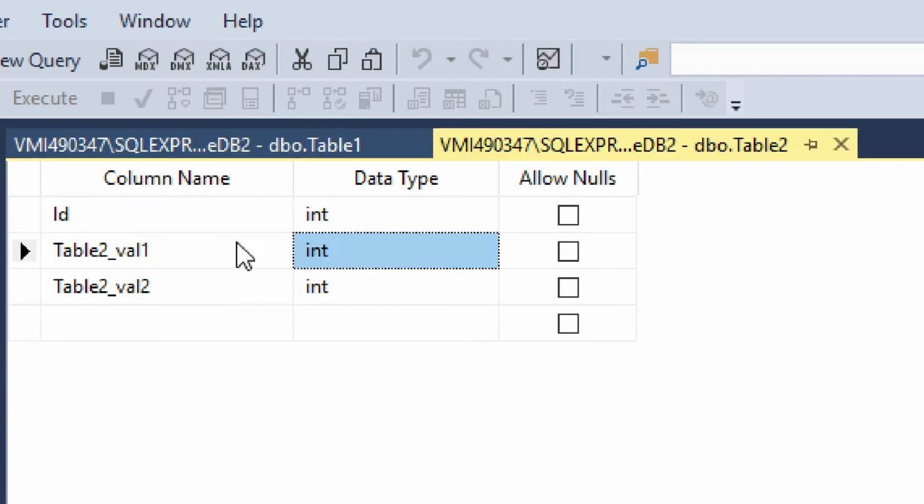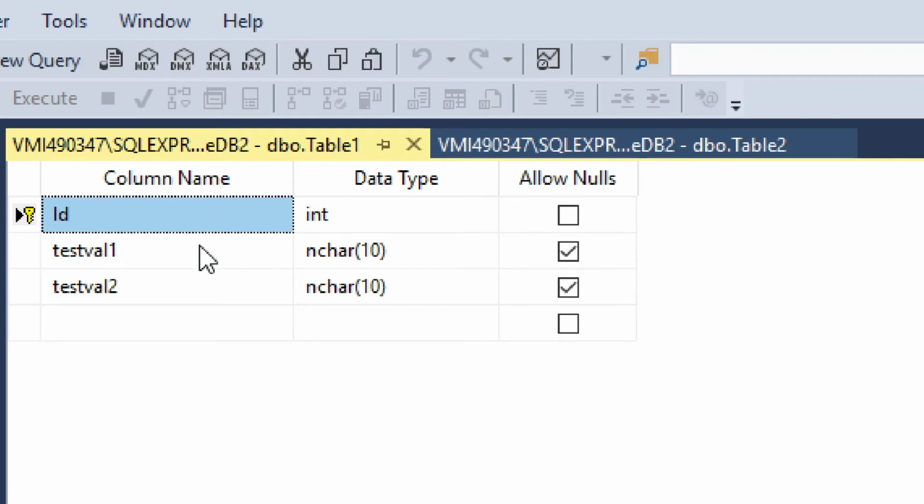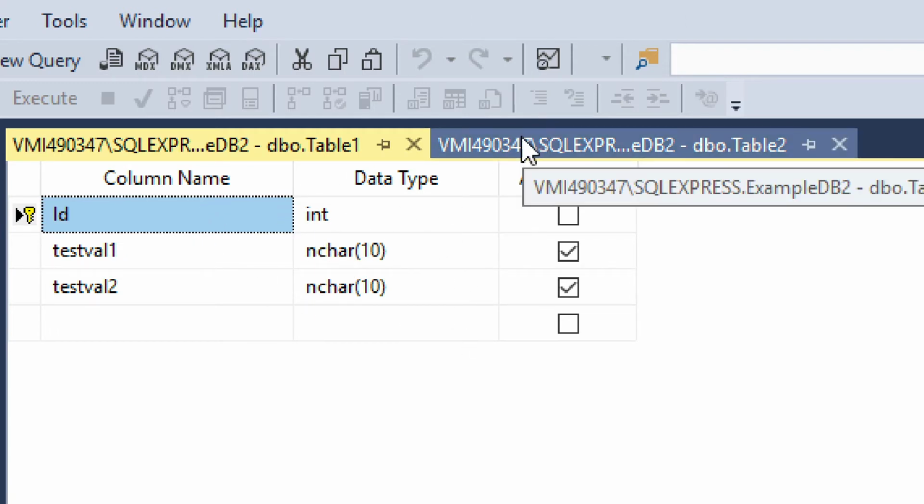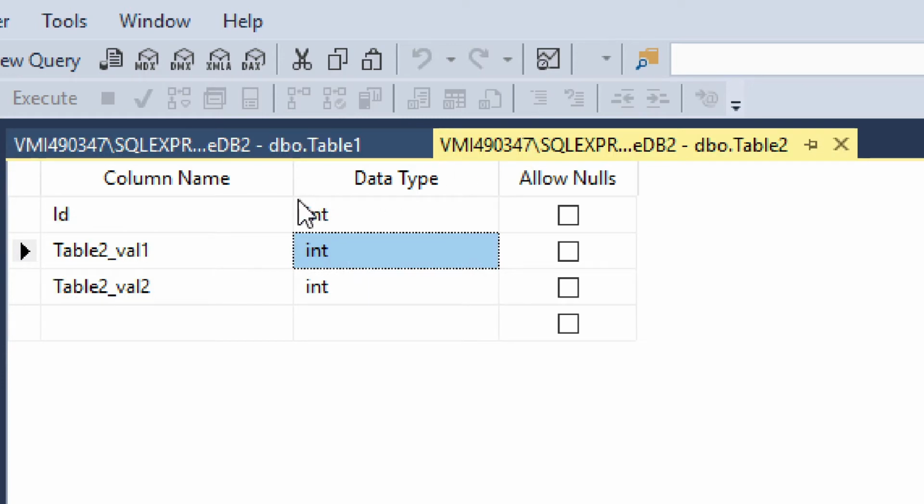As for table 2, we have, again, the ID, an integer, and then we have table 2 val1, table 2 val2. We have values and the ID. Each record will have the same ID in both table 1 and table 2.